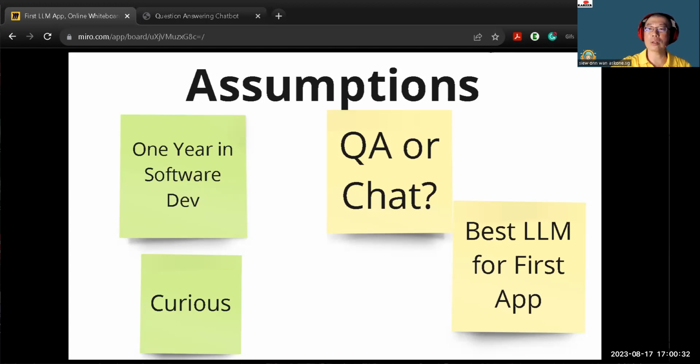The second question, what is the best LLM model for the first app? For most companies, using a hosted LLM is the easiest option. Self-hosting is not easy for companies without in-house GPU infrastructure. Some developers have the opinion that using open source LLM is cheaper. That may be true in the longer term.